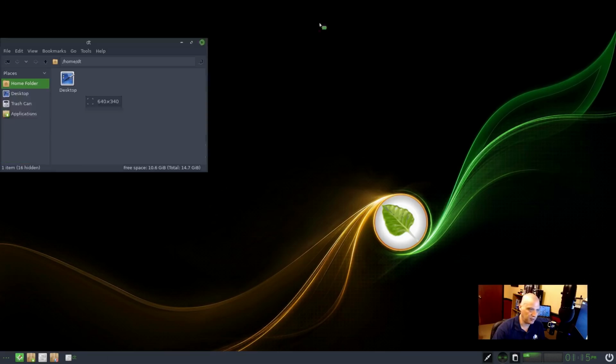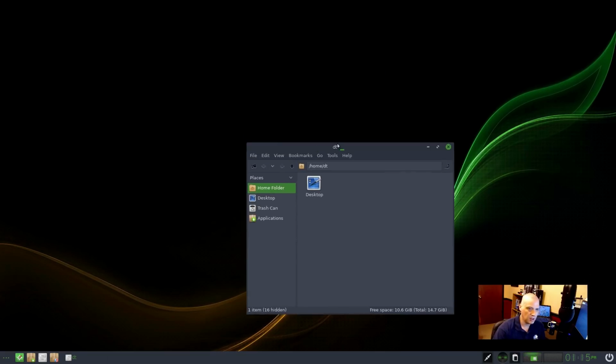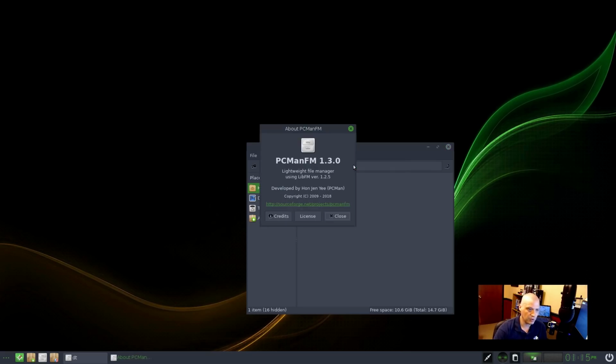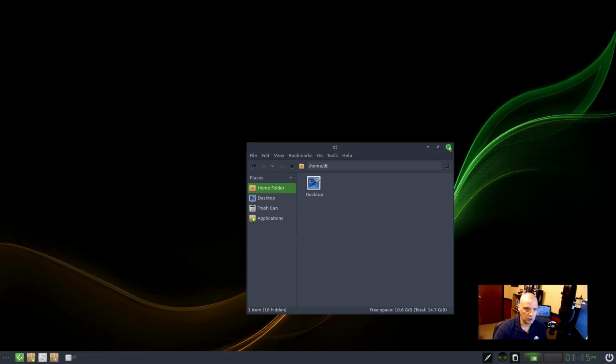Also, under System Tools, we have our file manager. They're using PCMan-FM. Makes sense. PCMan-FM is a very nice, light, fast file manager. It's the default file manager for a lot of lightweight desktop environments like LXDE, LXQt, often use PCMan-FM. Anytime I do my OpenBox installs, I always use PCMan-FM. This is PCMan-FM 1.3.0, a lightweight file manager using libfm version 1.2.5. Close that out.